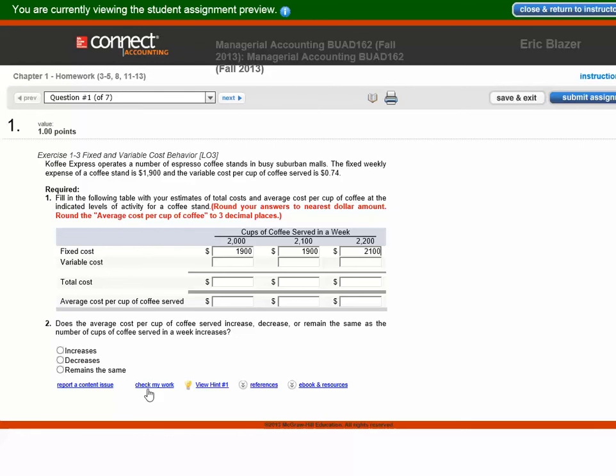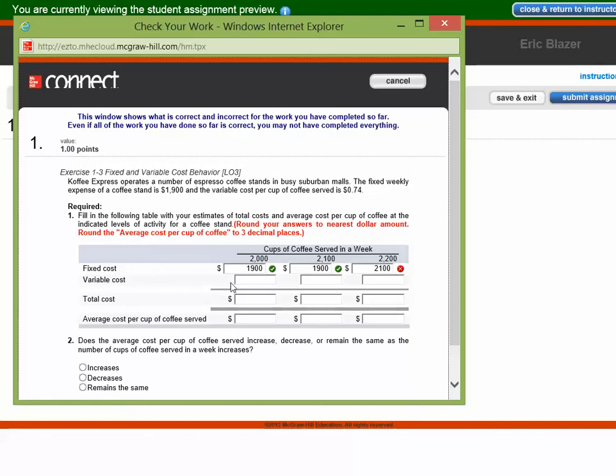But what I want to do is show you what happens if you click on the Check My Work button at any point in time. It will tell you whether your answers are correct or incorrect. We get a pop-up box indicating that our fixed cost for the first 2 answers is correct, but the cost for the third answer is incorrect, which should be the case since our fixed cost will remain at $1,900 regardless of the number of cups of coffee we serve in a particular week.